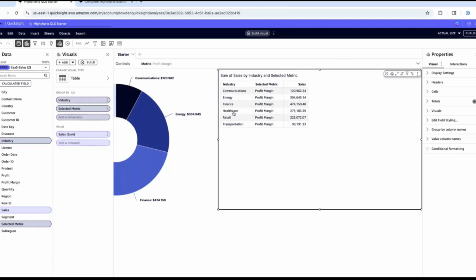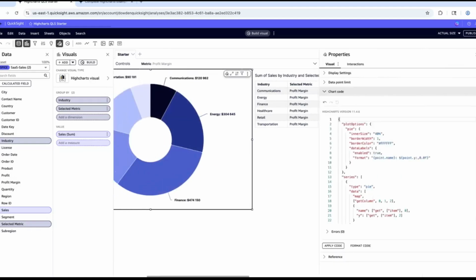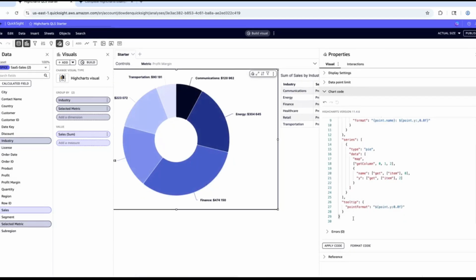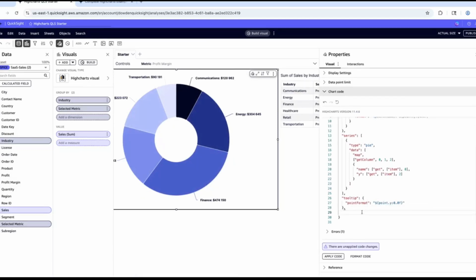So here we see the pairs of our industry and sales values. But then for the selected metric column, we have a duplicate value now for each row based on the parameter value. So even though the parameter itself is a single value, it is duplicated across every row from our calculated field. So if we go back into our Highcharts code editor, we can add a title to the very bottom here, just as a simple way to visualize the output and basically to print. So I'll just add a title really quick.